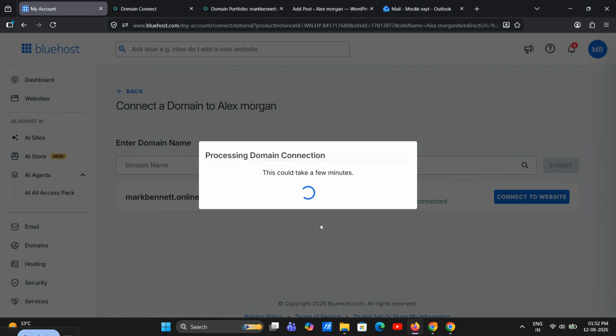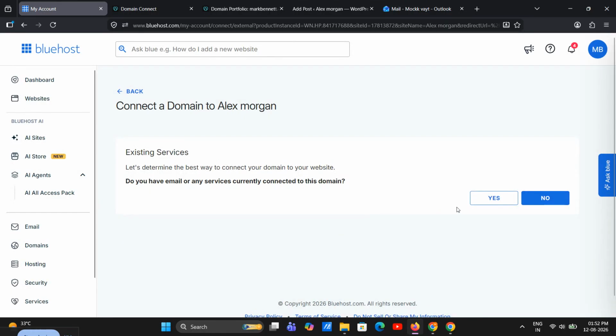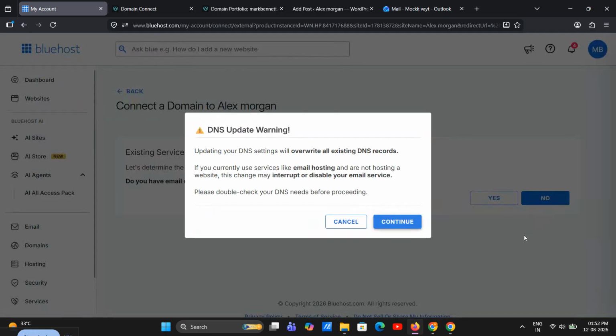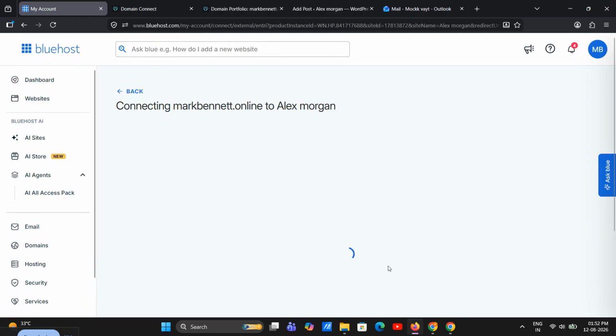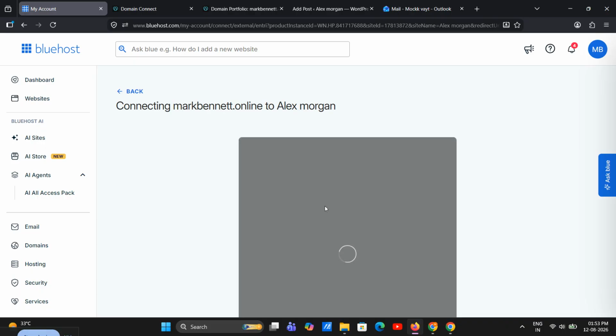At this point, Bluehost may ask you whether the domain already has email or other services attached to it. This is a very important step. If you just bought the domain and haven't set up email, website hosting, or any other services yet, choose No. This helps Bluehost continue with the connection process without interfering with anything that might already be running on the domain.